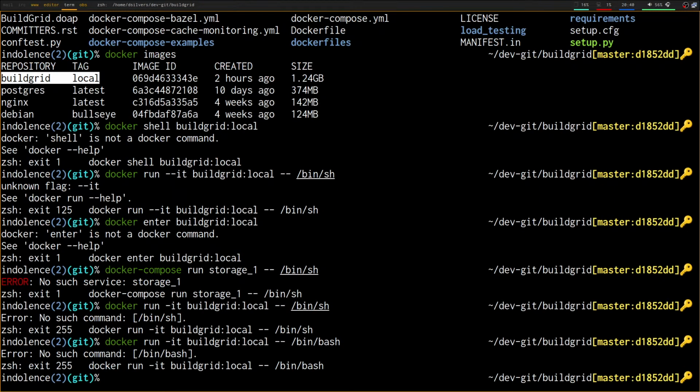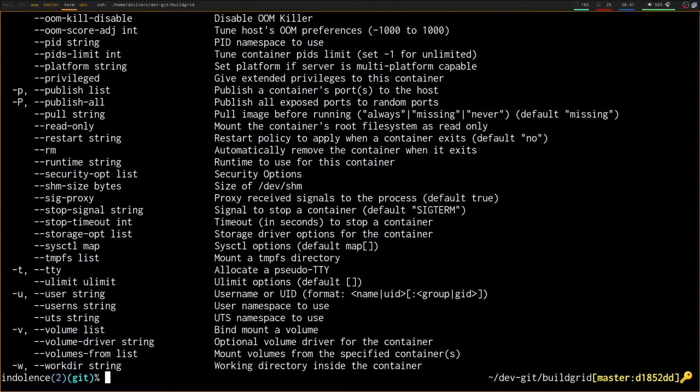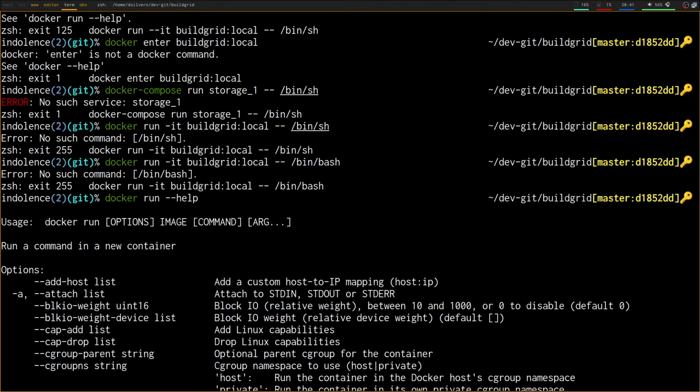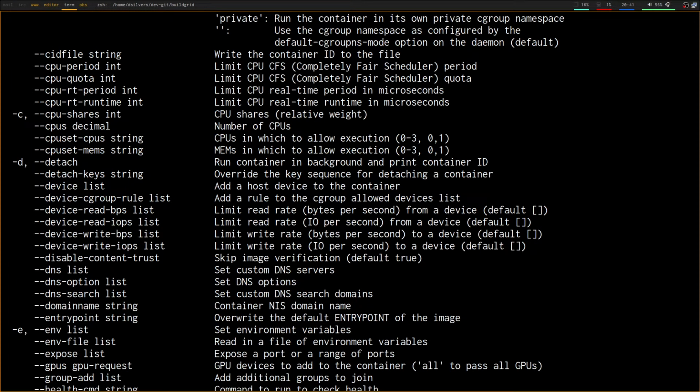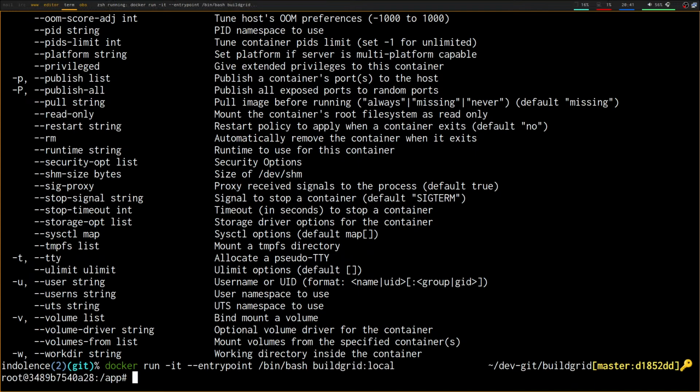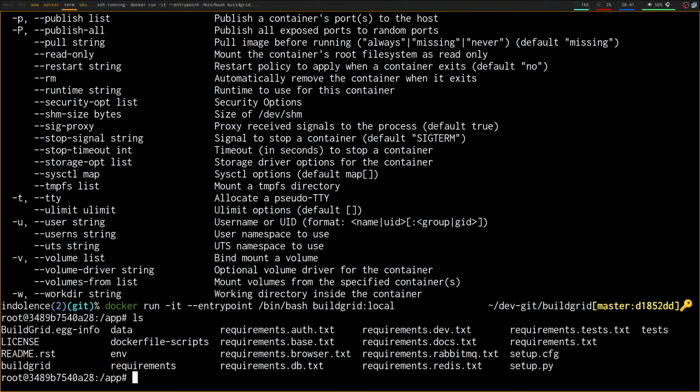Is there no shell inside build grid local? Or do I have to tell it to not use the entry point or something weird like that? Is there a no entry point flag? Override the entry point? Maybe I just do that. Aha! Right.